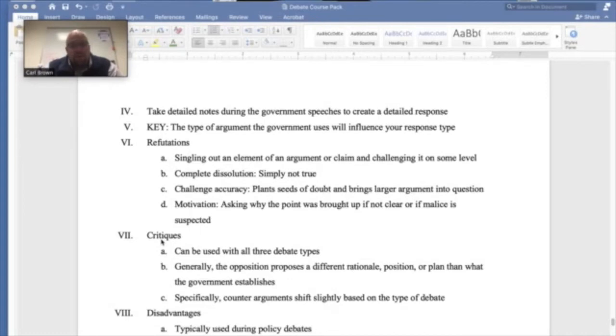Another way to refute is just a complete refutation, to simply say that their argument is wrong, that their statement that something is a problem is flawed because it's not a problem, to just wholesale reject their premise and push it back to them. The next one is to challenge the accuracy of some piece of information. Again, this is planting those seeds of doubt. So you may not know for certain if something is accurate or not, but you could bring it up as something that sounds suspect. Or if you know that something is inaccurate, call that out for certain.